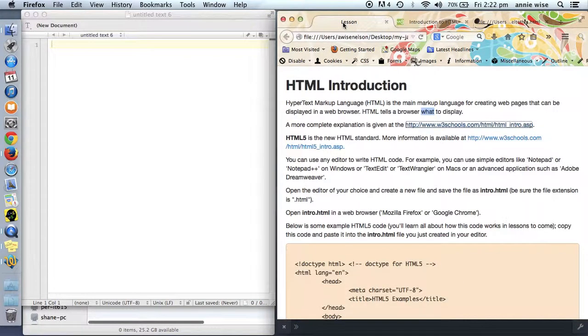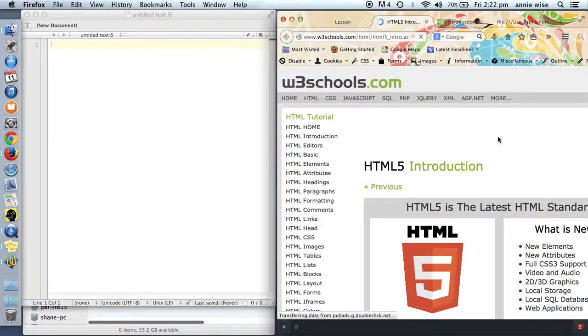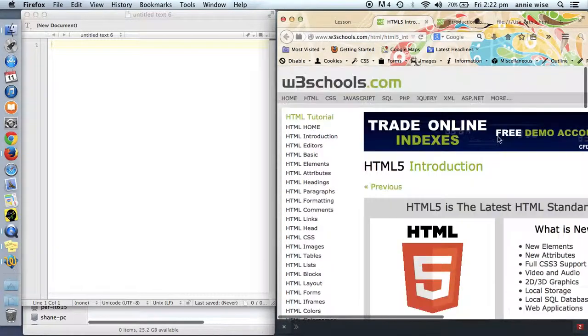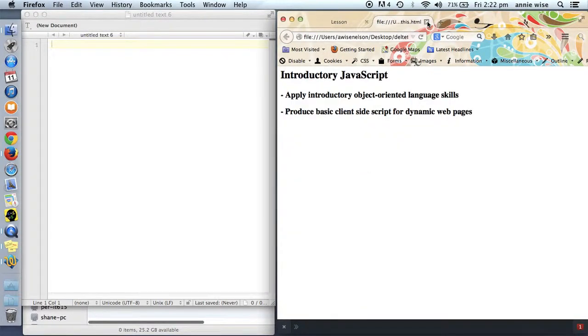Back to the lesson. HTML5 is the newest HTML standard. I've got another link on the lesson, more information at W3 Schools. I've got a link to the HTML5 tutorial homepage at W3 Schools here as well. I'll leave those W3 Schools links for you to look at at your leisure. Again, I'll be using W3 Schools a lot, just a really good resource.